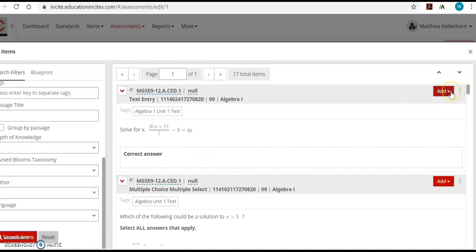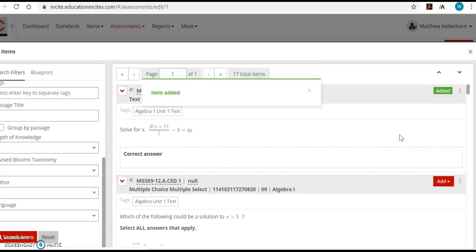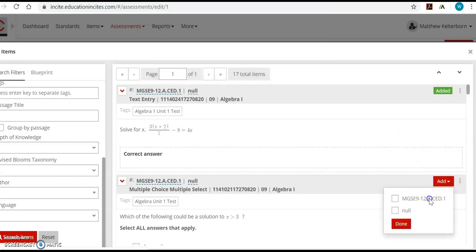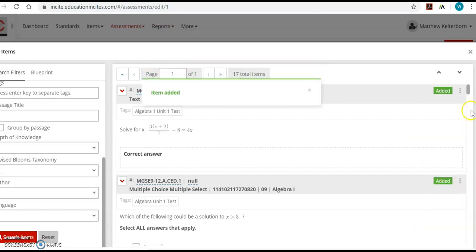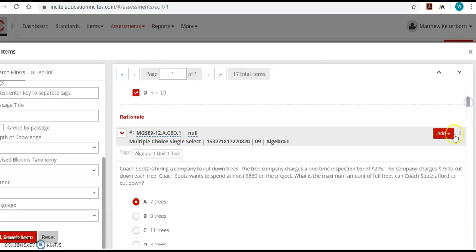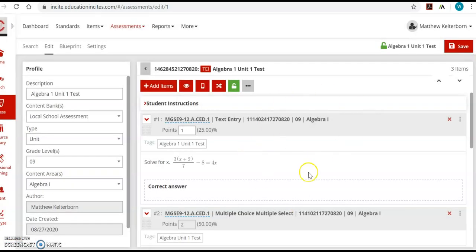And so you can type in or click add over here, and then you have to click one of these. So you can click the standard and then click done. And now that's been added. You can go through all of these. And once you've done all that, you can exit out of this. And all your test items are in here.